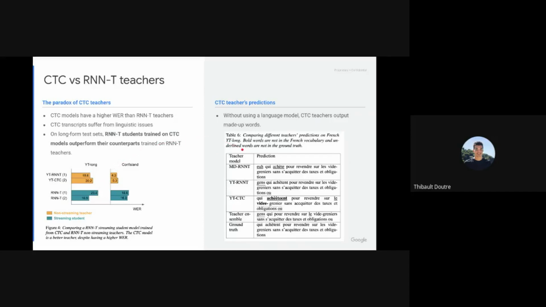And particularly if you look at the predictions of the CTC model, you see some weird words that sometimes appear here, like they are made up from word pieces. And because we don't use a language model, you see these word outputs. But the teacher ensemble is able to correct this, basically.